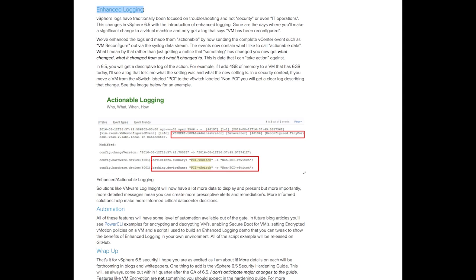Now this is one of the neatest features which has come in, which is enhanced logging. Traditionally ESXi logs or the virtual center logs were based more from a troubleshooting perspective, but here what you're getting is actionable data. What that means is if somebody goes ahead and makes a change, it'll tell you what changed, what it changed from, and what it changed to. So essentially it's going to give you the pre-changes as well as the post changes in the logs. That's one step ahead when you're trying to figure out exactly what has changed in the environment.